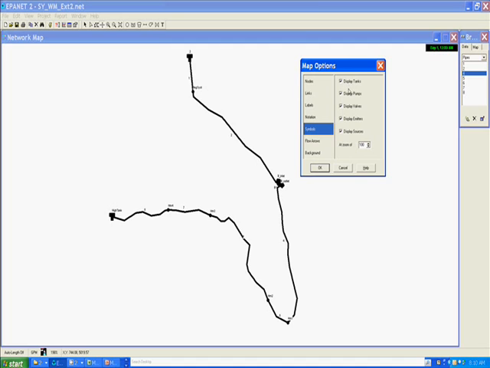By default, all the different symbols of the map are shown. If there was some reason for a presentation you didn't want tanks or other components to show, you could click them and not show them on the map.